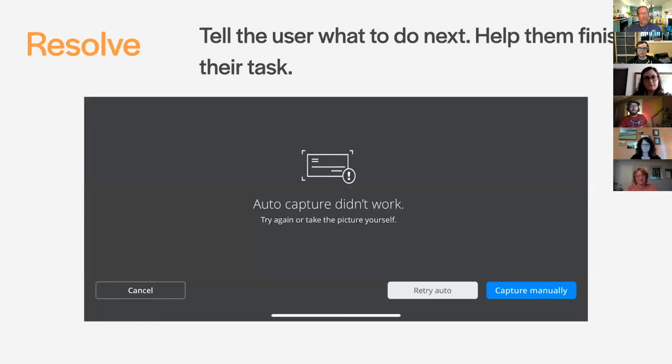And finally, let's look at the resolve case. In this case, they have this really cool feature where it detects a check in the camera and just takes the picture right away. So you don't even have to put in the effort to press the button to take the picture. It does it for you.